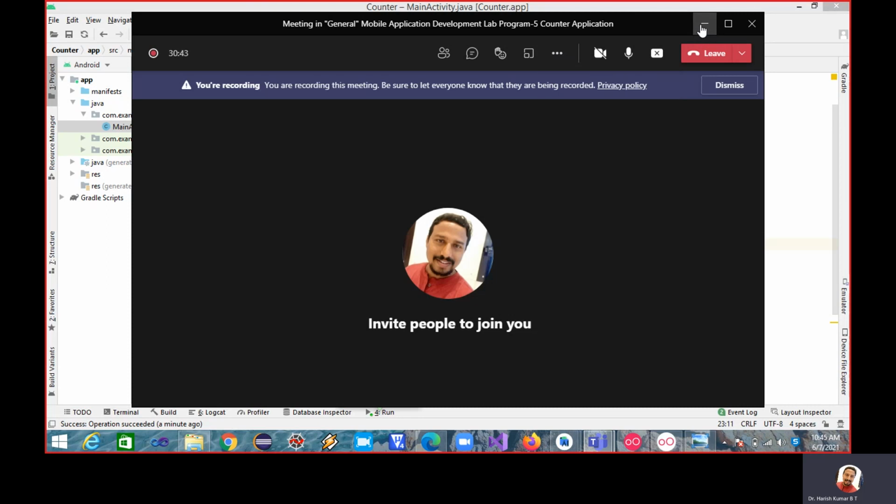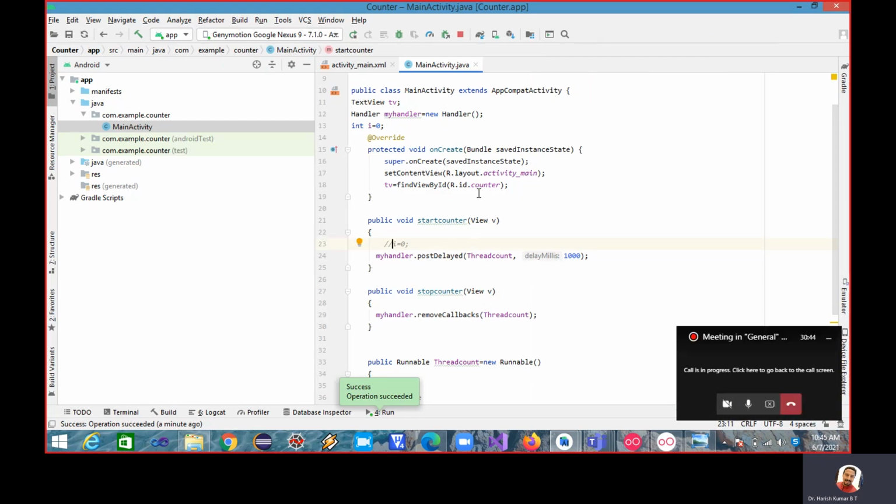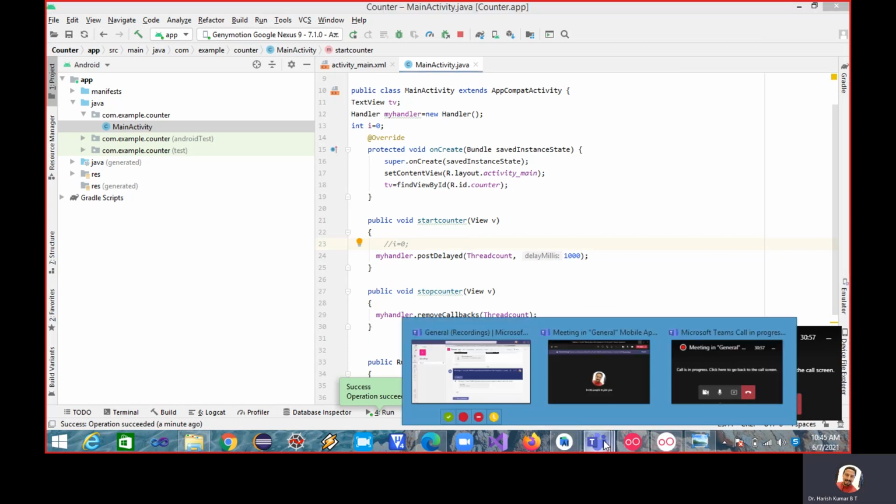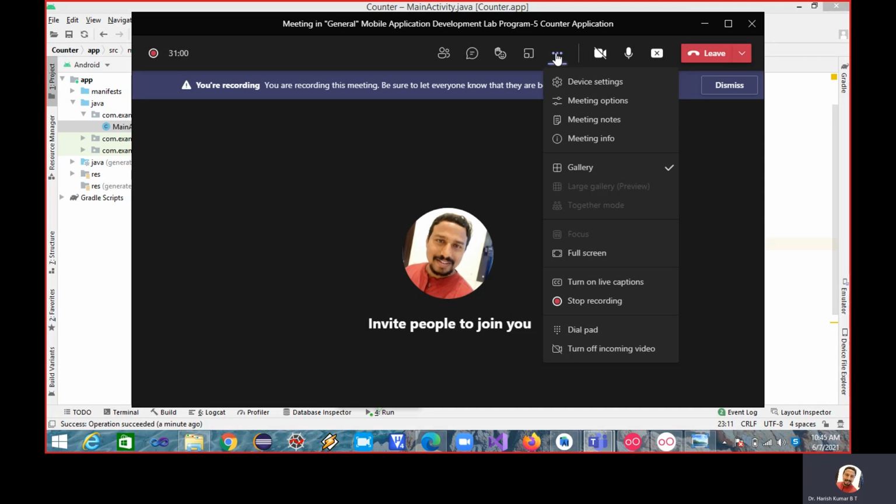Now this way, you don't have your UI thread, the main UI thread, disturbed. So we have the separate threads created, and those separate threads are incrementing the count and updating the UI thread. Okay. So thank you.